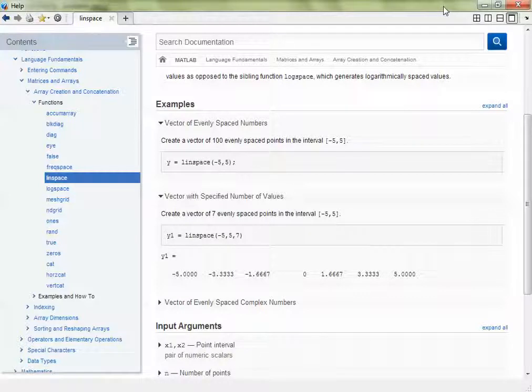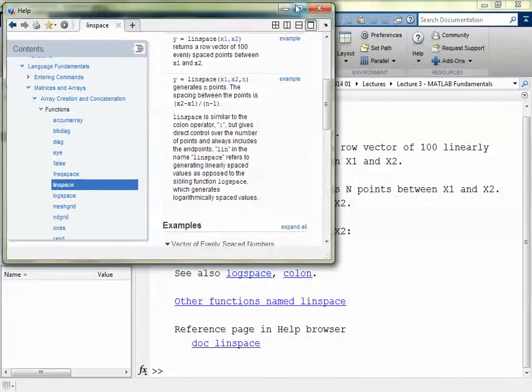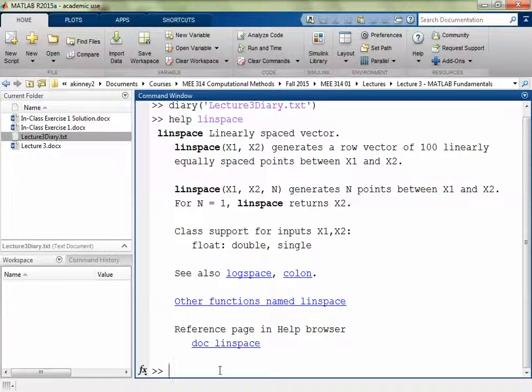2 and 12, right? So I have my start value and I have my finish value. So very similar to the colon operator. I have to give it a start value, I have to give it a finish value, and then this is number of values, I guess we'll say. All right, so that one's linspace, just another kind of trick for generating vectors. So let's go and try that in MATLAB and see what that looks like.